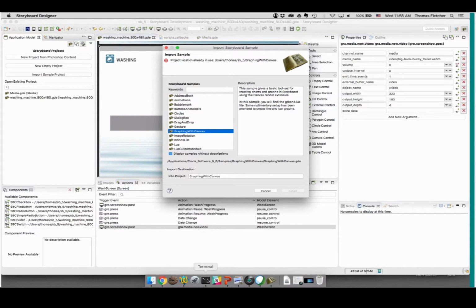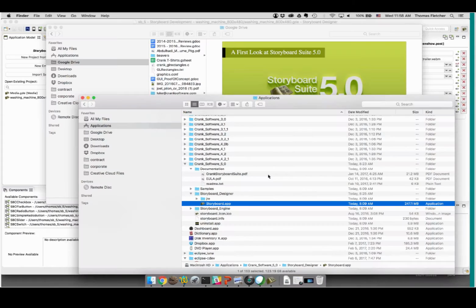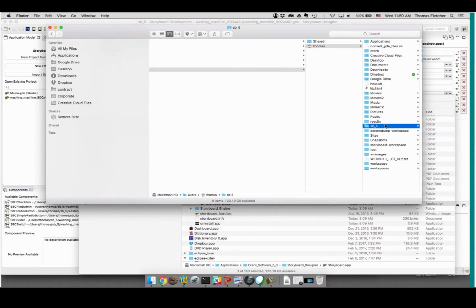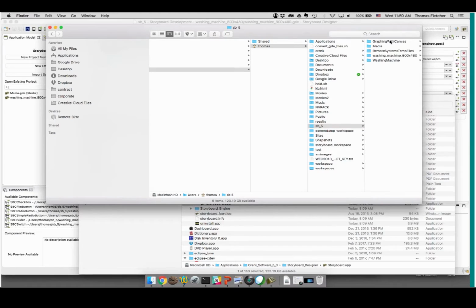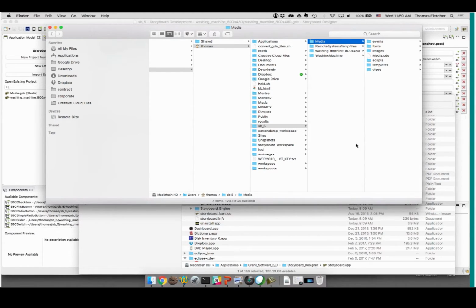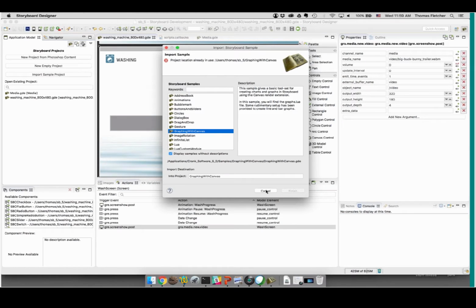Oh, I'm going to run into the same difficulty here. C5. Clearly didn't clean up my workspace appropriately. So let's try that again. My graphing with canvas, pull that in.